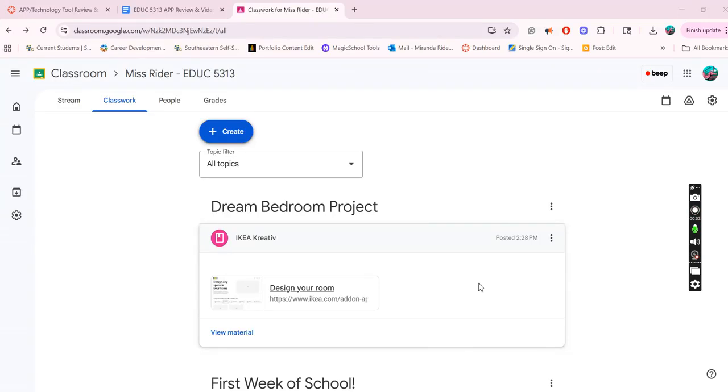Today I'm going to show you a quick tutorial of how to use the tool to do your dream bedroom project. First thing you need to do is go over to the Google Classroom where you will see this project posted for you. Then you've just got to click the link to load in the tool.